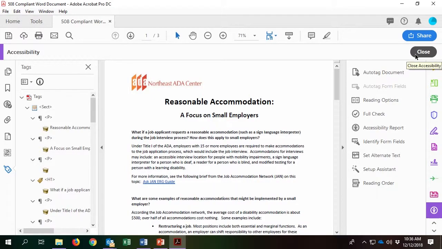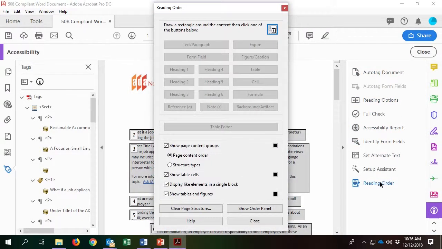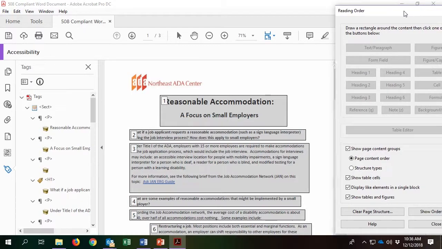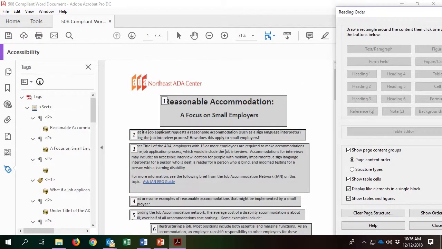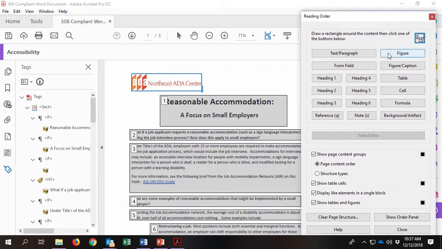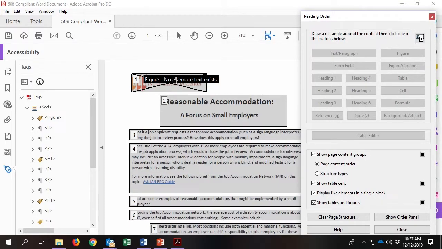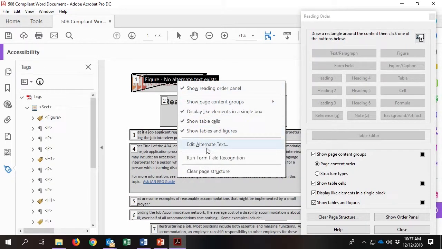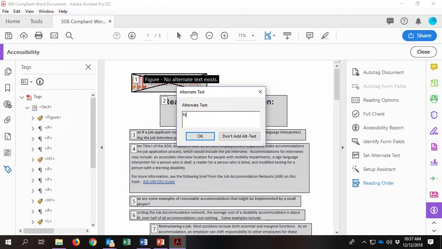To do this, select the Reading Order tool from the right-hand toolbar. Navigate to the first page of the document, and using the Reading Order tool, highlight the Northeast ADA logo. After you release your mouse, a blue box should form around the image and Reading Order window should allow you to select the content type. Select Figure, then right-click on the logo and add alt text. For this example, we can put Northeast ADA Center logo.